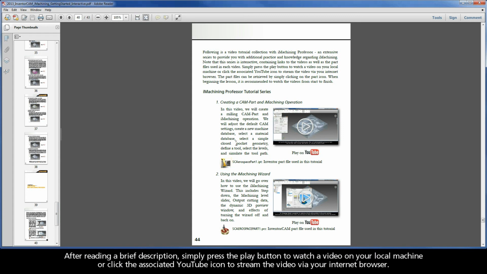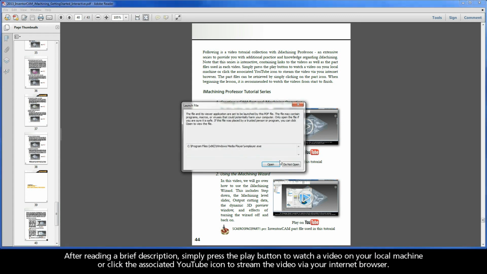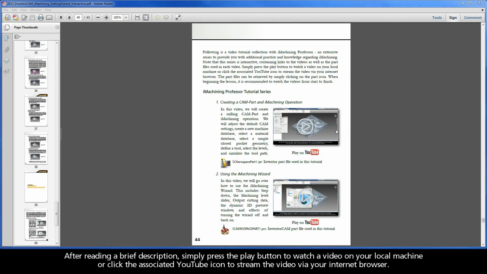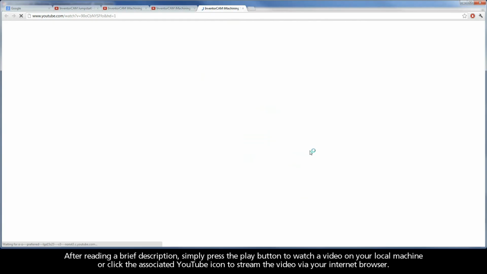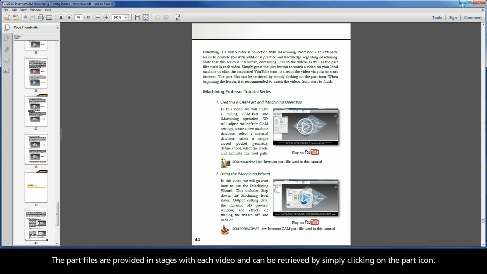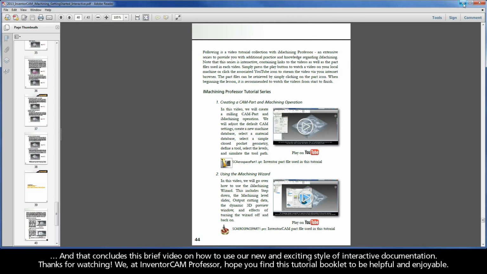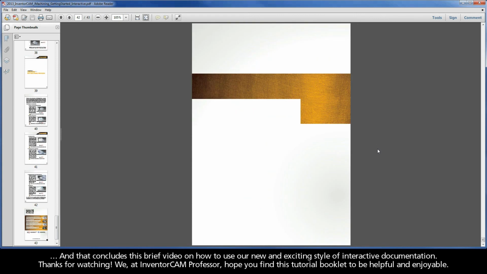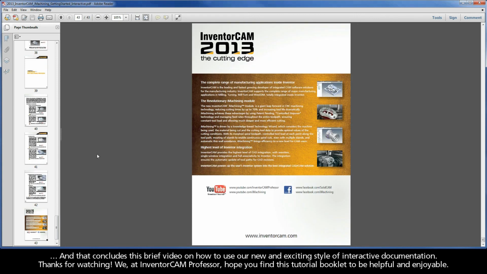After reading a brief description, simply press the play button to watch a video on your local machine, or click the associated YouTube icon to stream the video via your internet browser. The part files are provided in stages with each video and can be retrieved by simply clicking on the part icon. And that concludes this brief video on how to use our new and exciting style of interactive documentation.